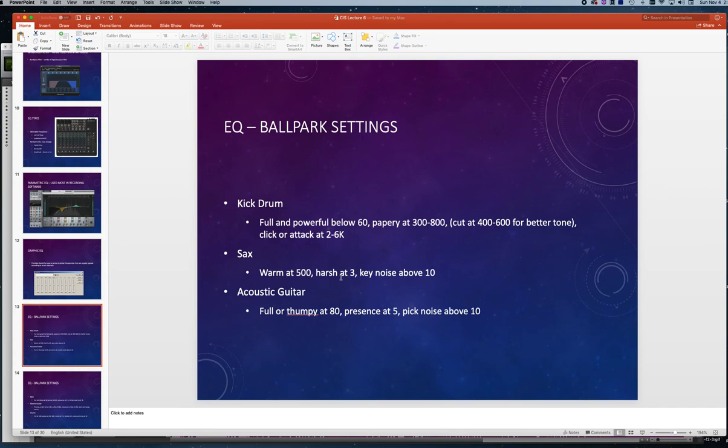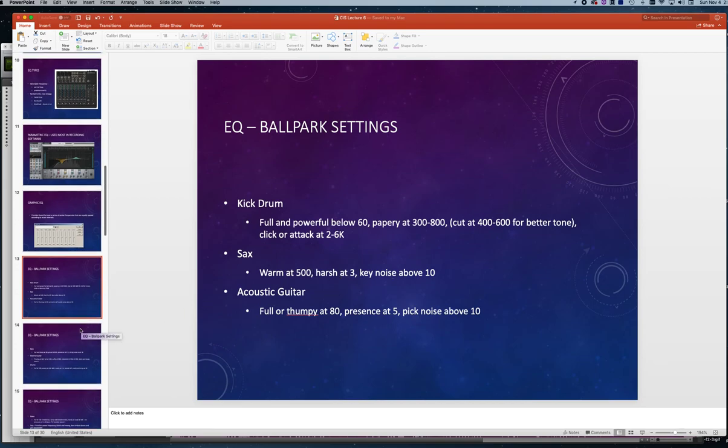So saxophone's a great example. Saxophones are usually warm in the mid ranges, harsh around 3,000 kilohertz, and then you get key noise, which is above 10,000 kilohertz. So it's good to know that when you're mixing.